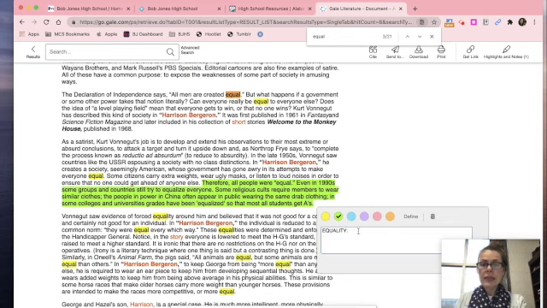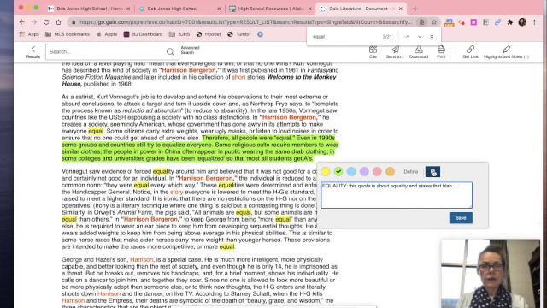In this little text box, this is where we're going to put all of our notes or annotations. So anything that we want to say: this quote is about equality, and states that blah, blah, blah, and so on and so forth. When you have typed all of your annotations, everything that you really want to say, you want to make sure that you click this save button.